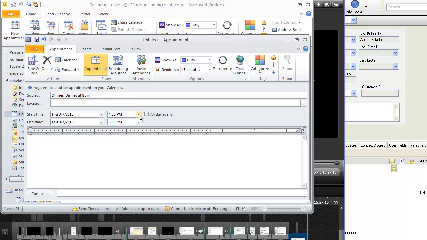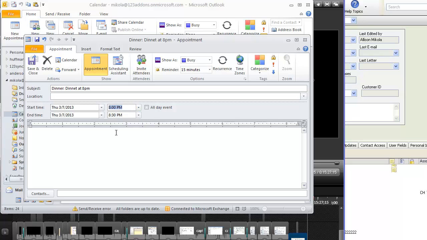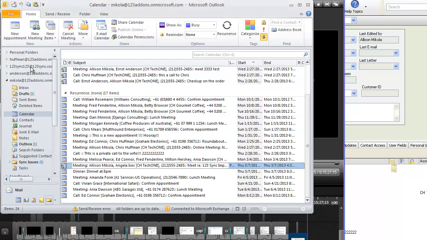So we want to say, okay, the dinner is going to be at 8 p.m. And in this case, we just say bring wine and home. So in this case, we just want to do a dinner with ourselves and just bring wine home, and we just want to be reminded about it. So we click save and close.